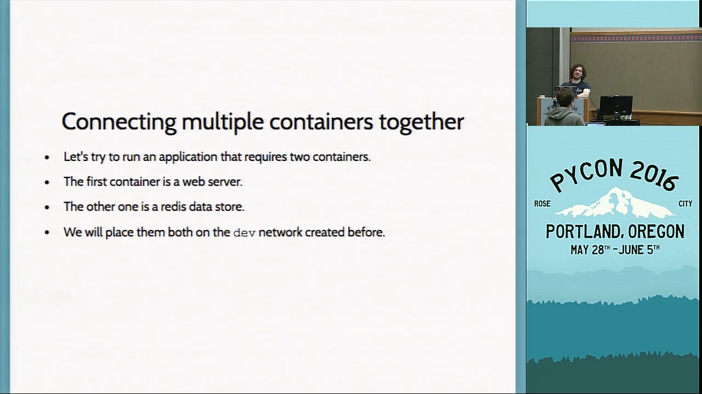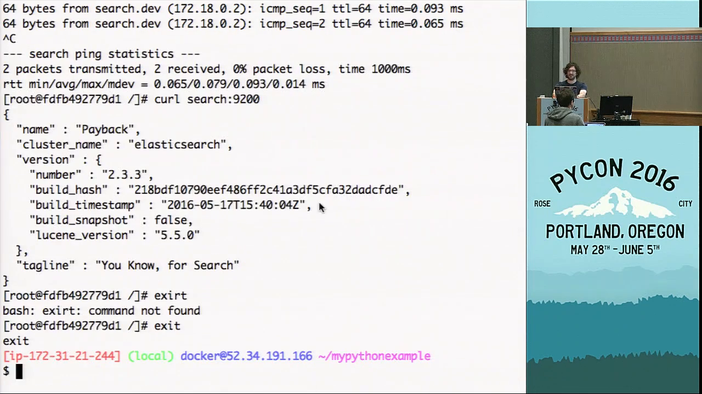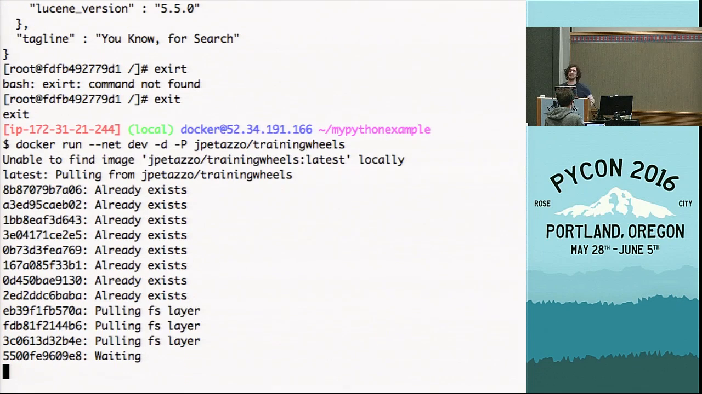So how do I connect multiple things together? Let's say I have a little demo app that has a web front end and that is using a Redis backend. So my demo app is jpetazzo/training-wheels, and I'm going to start that on the dev network, and I want to expose all ports. So docker run --net dev -d to put it in the background, -P because I want it to be reachable from outside, jpetazzo/training-wheels. It's going to pull the image.